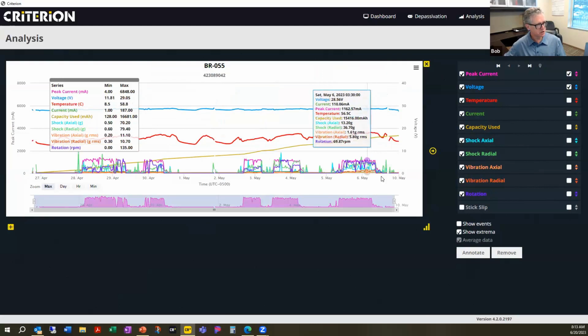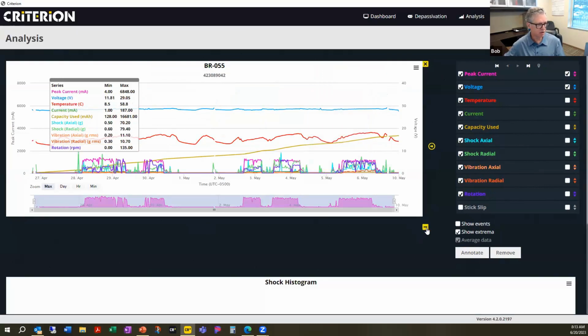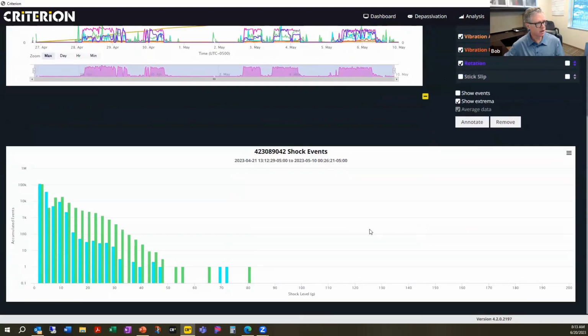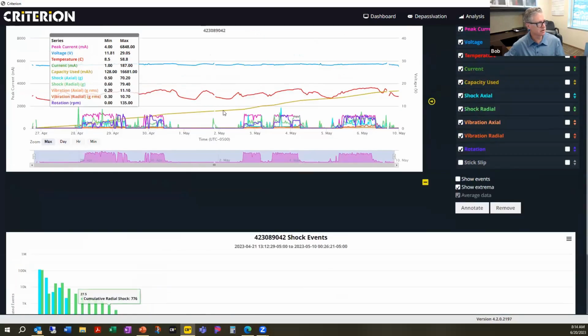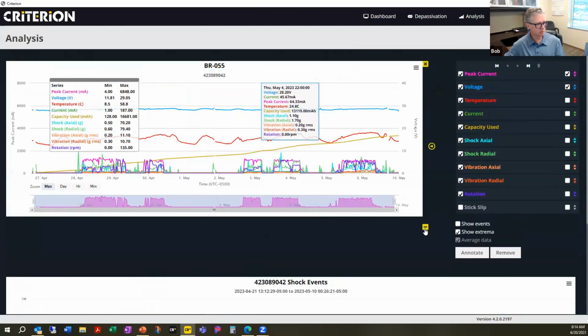So I'm going to click reset zoom. And if you click on this little histogram thing down here, it'll pop up a shock event screen showing buckets of shock, a histogram of the shock. Each one of these is a bucket showing the different shock levels. For instance, right here is showing 776 shocks at 27.5 G, one shock at 80 Gs. So it's showing the shock levels in this zoom that we did up here.